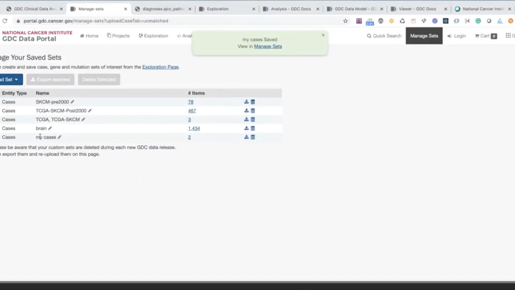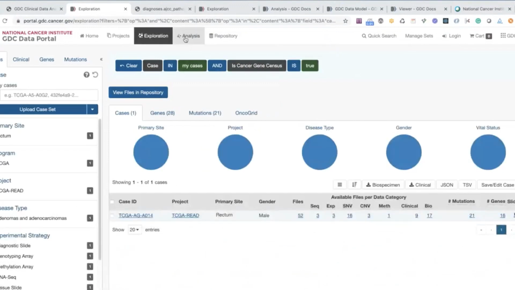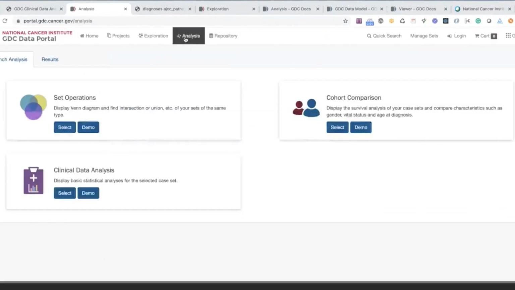So there are my cases over here. It only took 2. So I can go back into exploration and use that as my input. I just did 2, but you can do the same thing for analysis. So it's showing me the 2 cases, and then I can go back to over here, to the demo, and do the same thing.